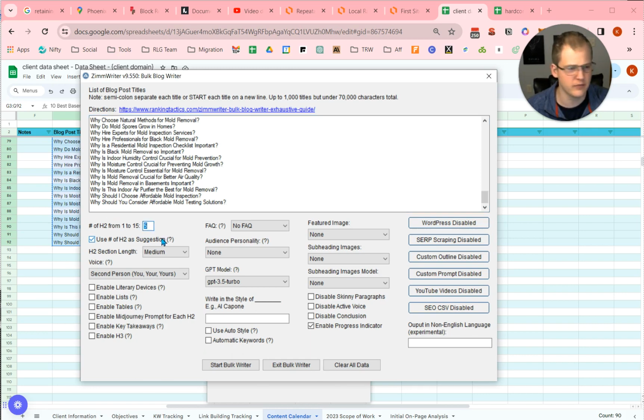What I like to do, in my experience, is put the H2s around 10. Use the H2 number as a suggestion. It may make 8 H2s for one article, 12 for another, 10 for the next one, and so on. For H2 content length, you want that on medium.